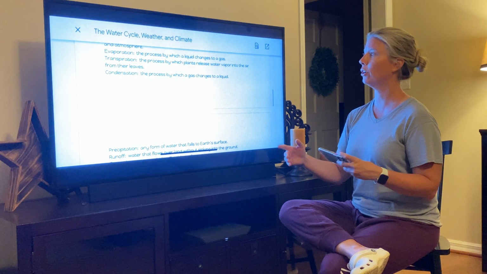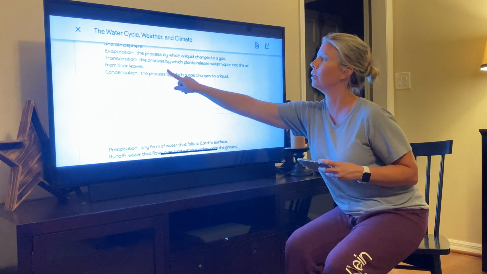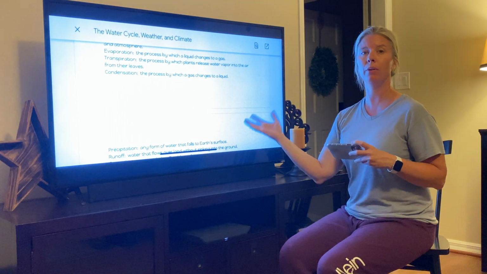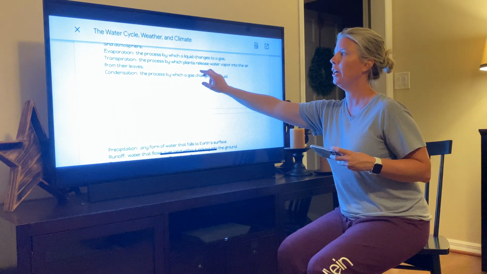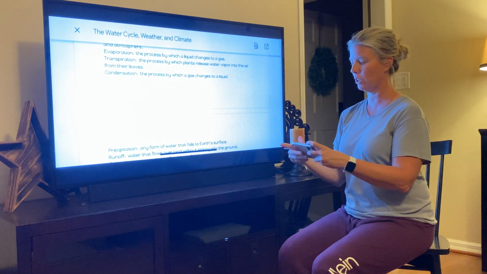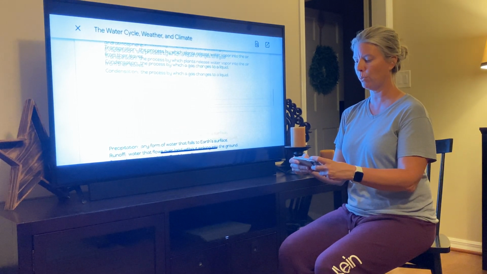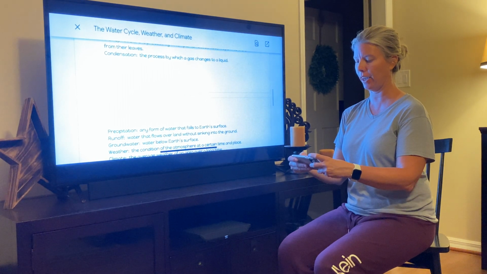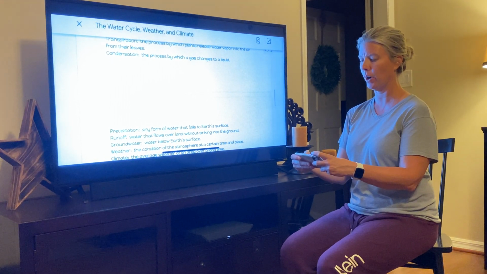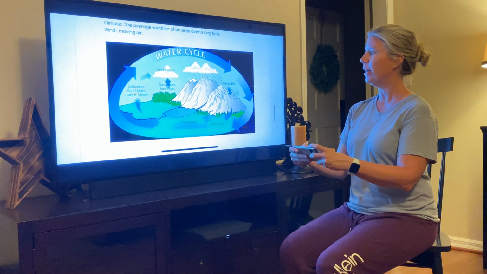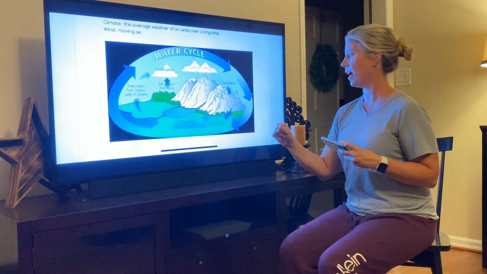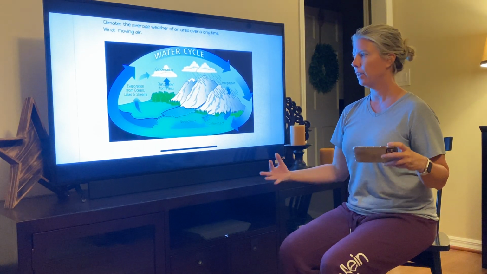So here are all of the vocabulary words. The only word, I'll be honest with you, the only word that is new from moving from elementary is this word transpiration. And this is actually the process that plants release water vapor into the air through their leaves. And so I wanted to show you right here within the water cycle. You're super great at evaporation.